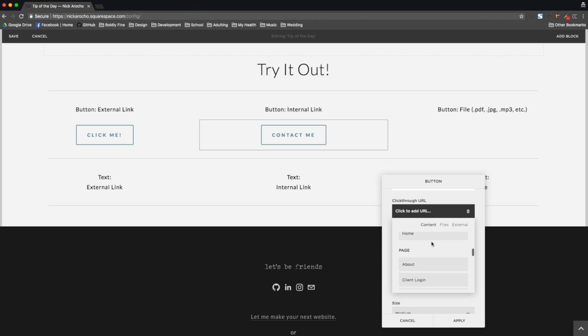I'm going to scroll down. These are all my internal pages, right? These are all pages that exist within my website. I'm going to go to contact. I click that and you see /contact. So this assumes that this is nickarocco.com/contact. It already has that for you because of the URL slug that is created when you create that page, which is a different topic. We'll cover that in a different video probably.